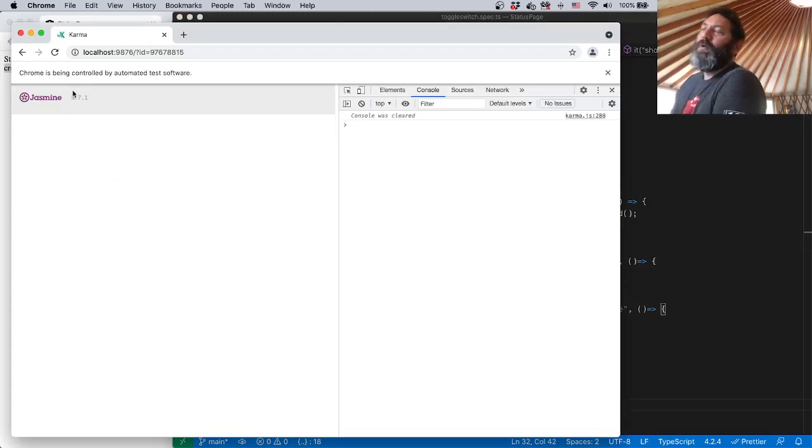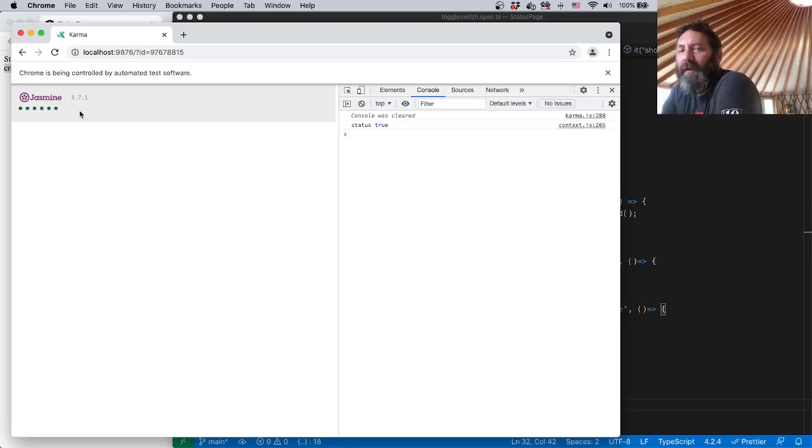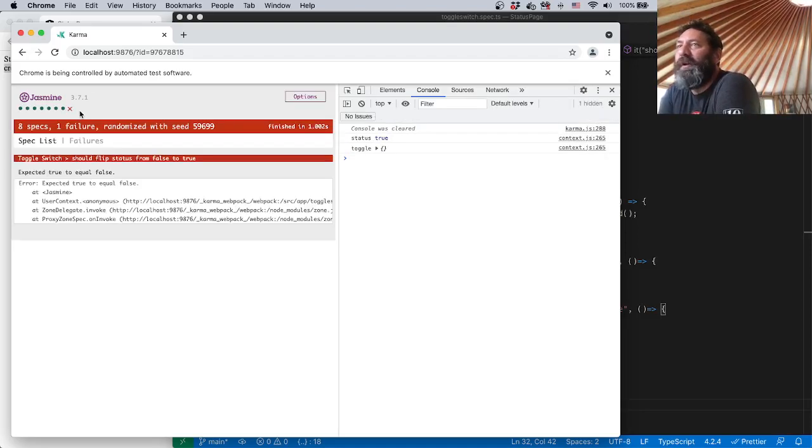Wow, Jasmine's slow. Oh, it's my computer that's slow. I think when it gets hot, this Mac slows down. Yesterday it was really hot and it was fierce.